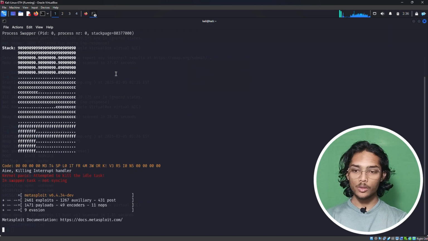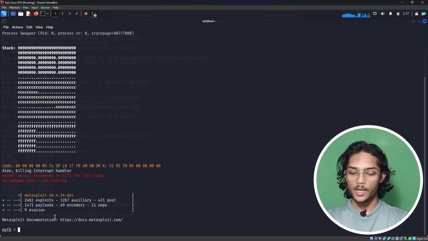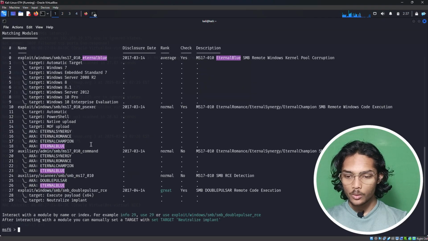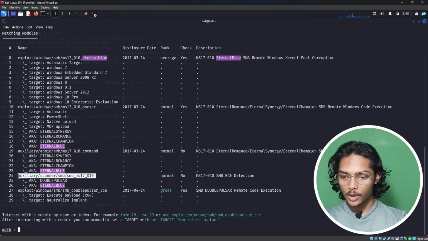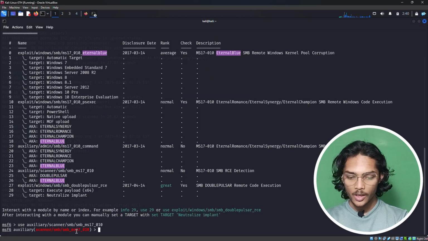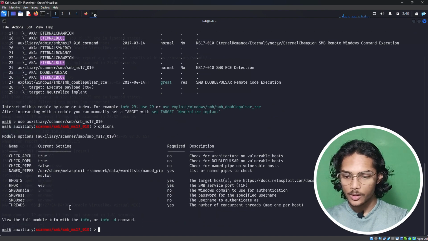Why auxiliary modules? Because auxiliary modules can check for us whether there is any exploit for this vulnerability or not. So first we will check our auxiliary modules in msfconsole, and to do that we first type EternalBlue. As we can see here, we are going to check this auxiliary module to see if our target is vulnerable or not. So we'll type use and paste the selection and hit enter. If we type options here, you can see we have to set only our host.